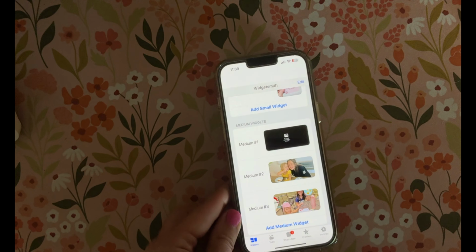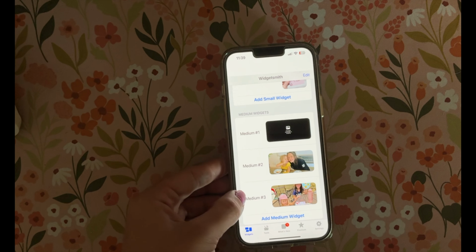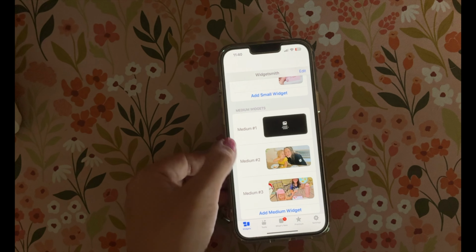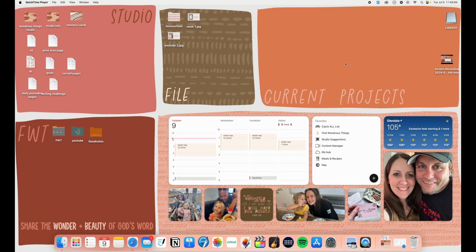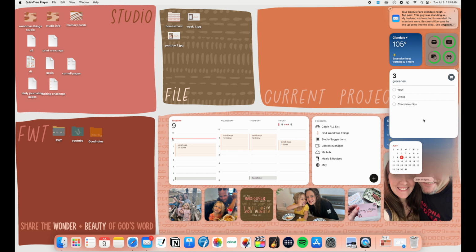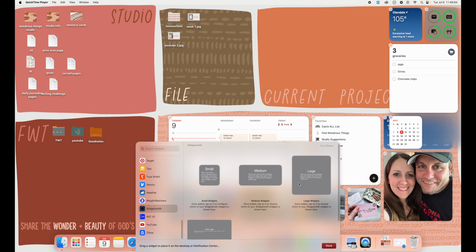And then you kind of just pay attention to the numbers. So when we go back to the computer, there will be a medium 3, medium 2, and you will just choose the one that you want. So now that we have it set up on our phone, we are going to come back over here to the date and time, click it, click edit widgets, and scroll all the way down to WidgetSmith. And then you will choose whichever one you did.